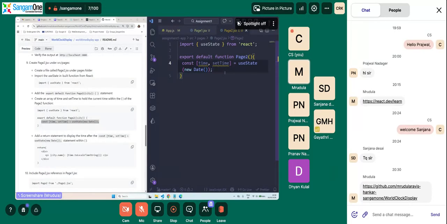Now we will just return the city name and the time. Okay. So we will return. As you already know, return should have something to return. It shouldn't be empty. And normally these are HTML tags. We will be using div because we will be having some children elements.